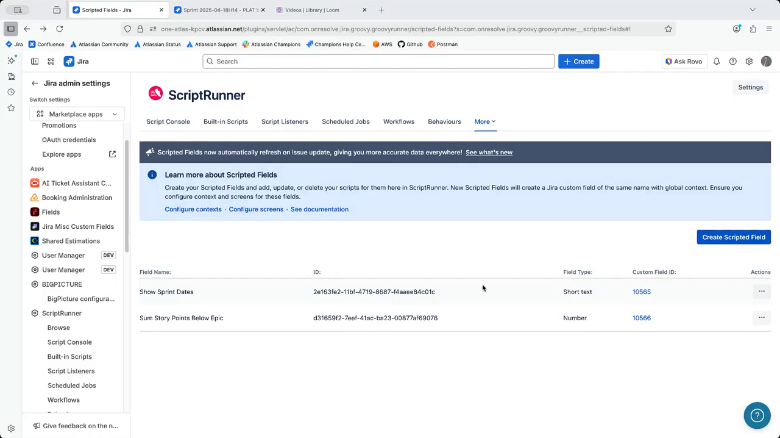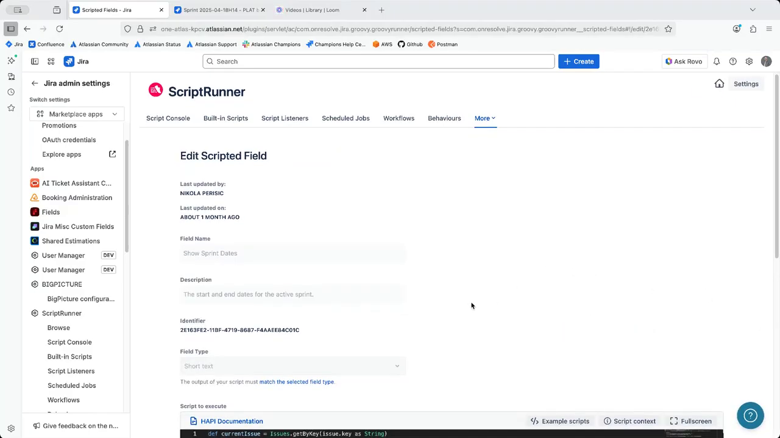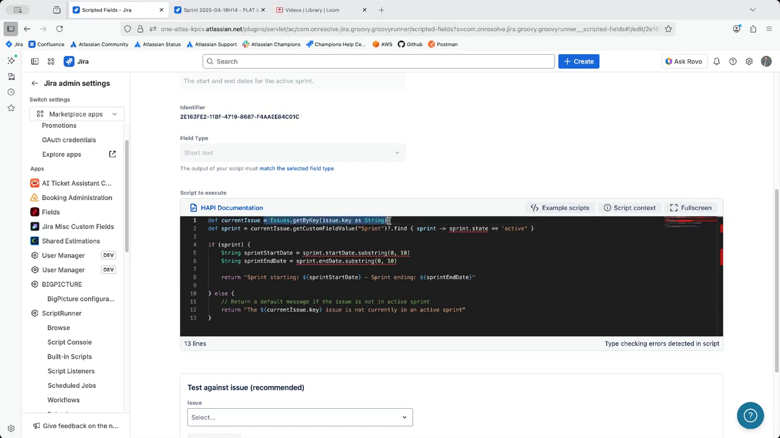This is actually a scripted field that is really useful to have, because if we actually go and edit, we're going to see that it's getting the issues by the key, and it is also finding the sprint date. And this means that it will only go for the issues that are within the active sprint. So this does not apply for the backlog items. Of course, I'm talking about Scrum.